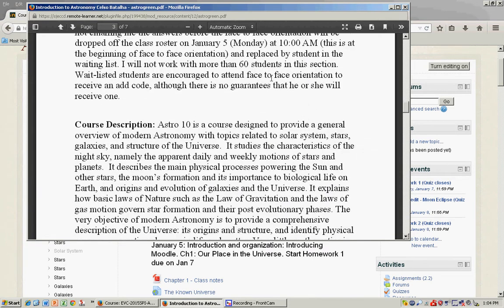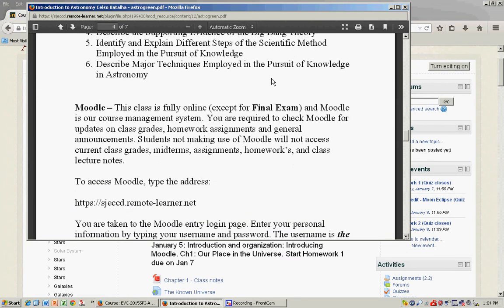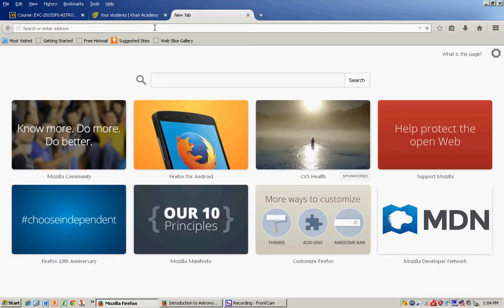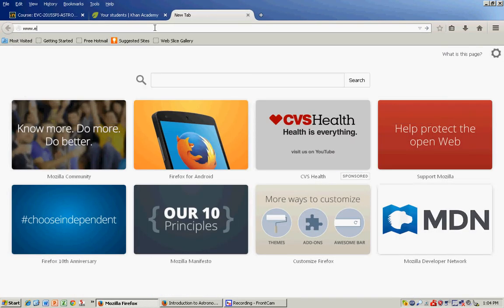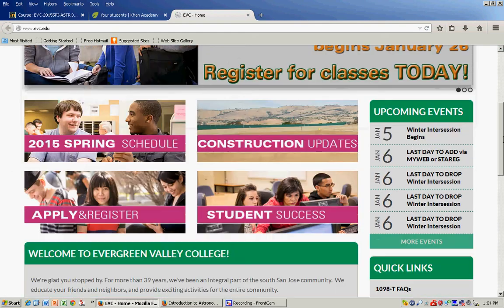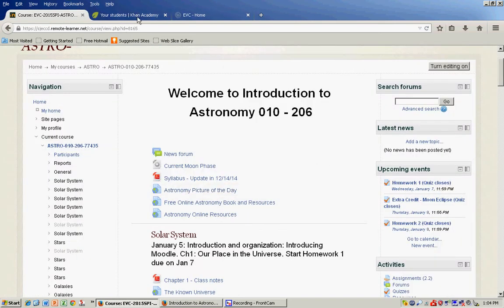Let's go through the syllabus again. You have the description of the course, learning outcomes. Read that. Moodle is the course management system, and to log in, go to this place, or there is a link in our college webpage. Let me show you that. So if you go to www.edc.edu, and then on the right hand side, there you go, there is a link to Moodle, right? And then you click on it, and then you type your username and your password, and it should be alright.